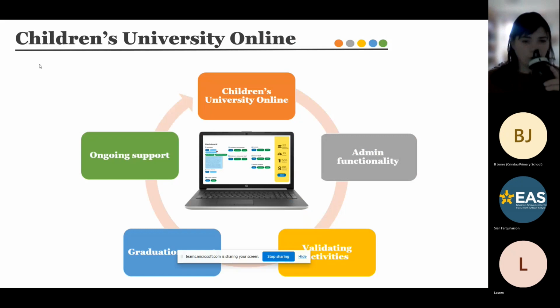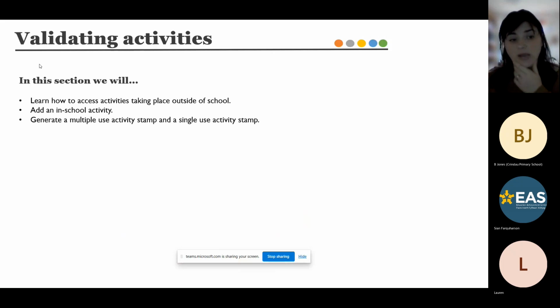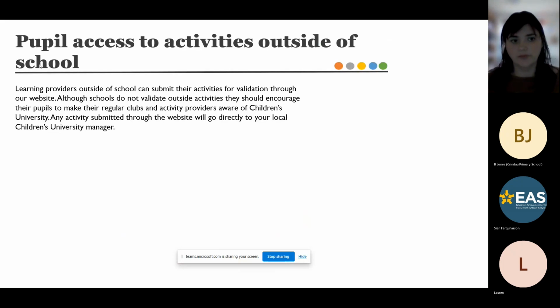So, moving on to the last section of this afternoon's session. We're going to be looking at activities, which is a key part of your role as a school coordinator. We're going to be looking at how to access activities taking place outside of school, adding an in-school activity, and generating stamp codes. I'll be talking you through the 2 different stamp codes you can make as a school, which is a multiple use activity stamp or a single use activity stamp. We'll use the search and filters as well.